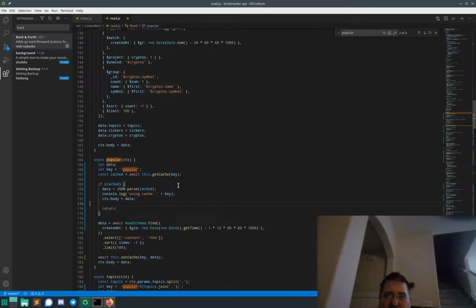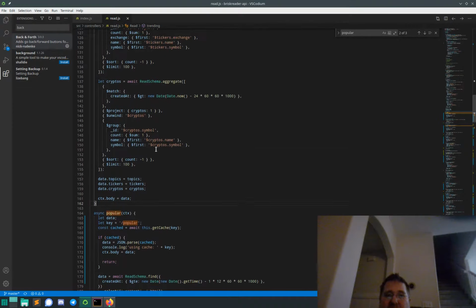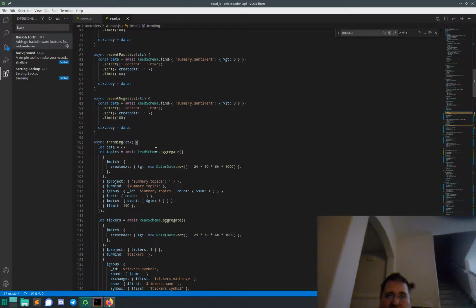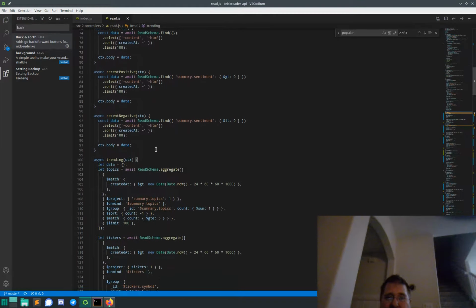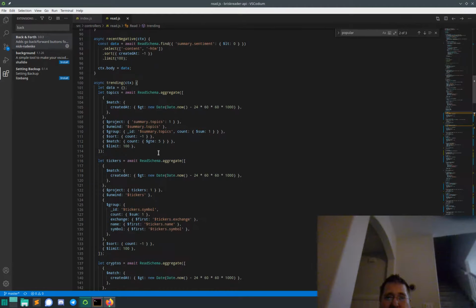I'll try to keep these short. I think more people will watch them if they're short. But just some little refactoring. I've been looking at this code.